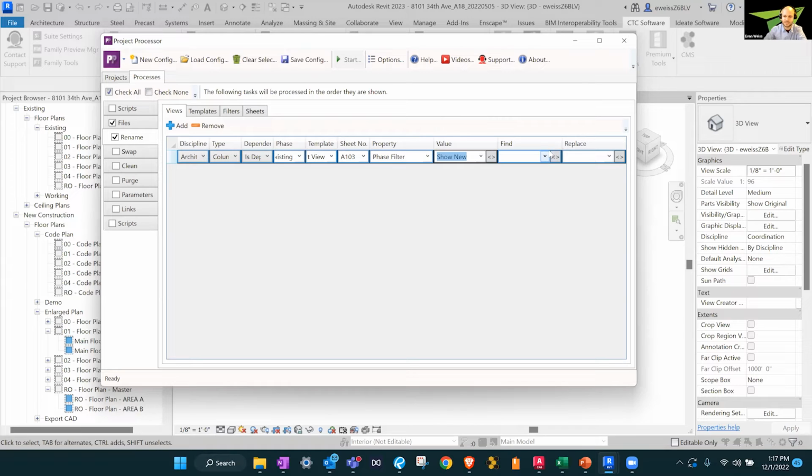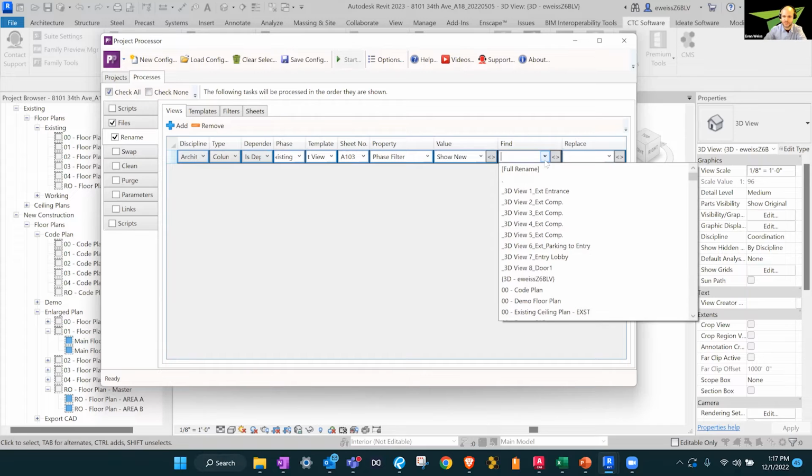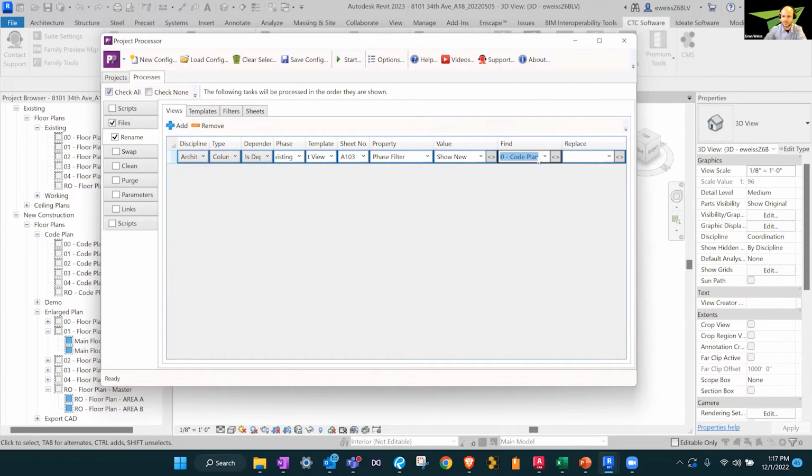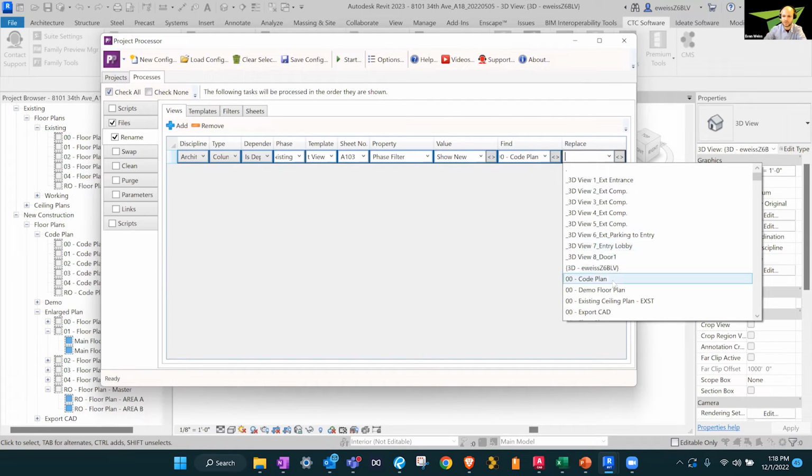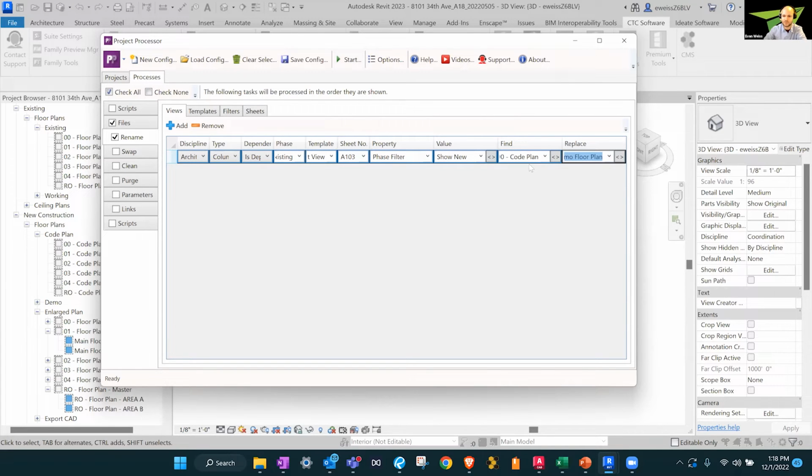And then it also has this find and replace option. So you're specifying the view and all of those settings, and then you can say, all right, find, I don't know, my code plan, and then you can replace it with something else. So say you want to replace your code plan, I don't know, with the demo floor plan, whatever it is, you can set anything, set it to find one, replace it with another, and it'll work across all of the projects that you have uploaded into the running project processor.